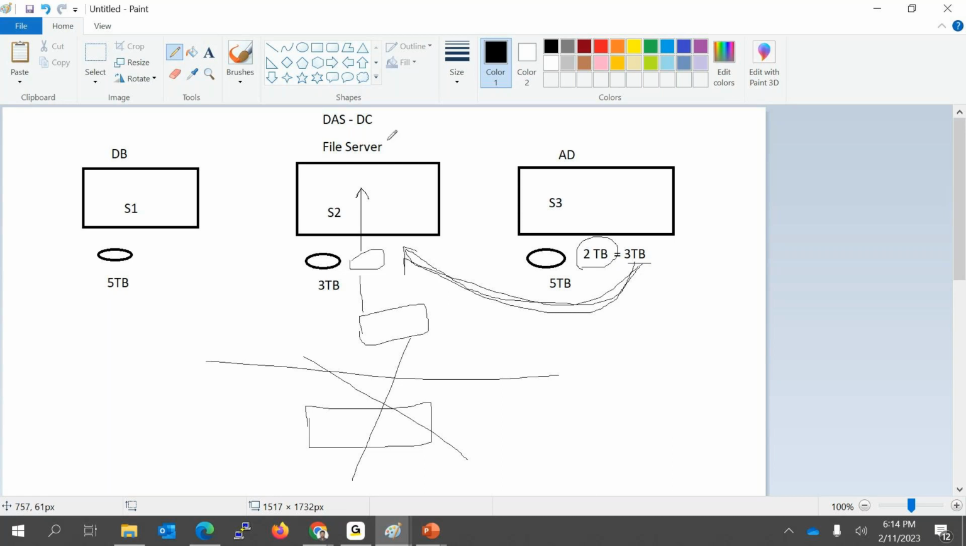Okay, this is not possible in DAS. You cannot share your local storage with another server. Okay, so to make it simple, you have a laptop. In your laptop you have a 2 TB or 3 TB hard disk. Okay, and your brother has a laptop. He also has the same, but he has a lot of files, so he requires more storage.